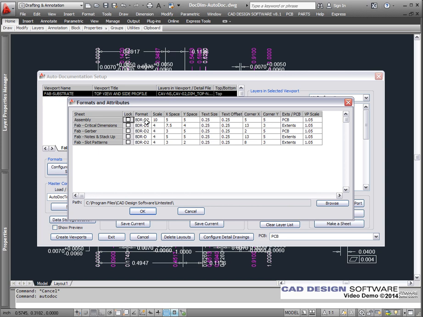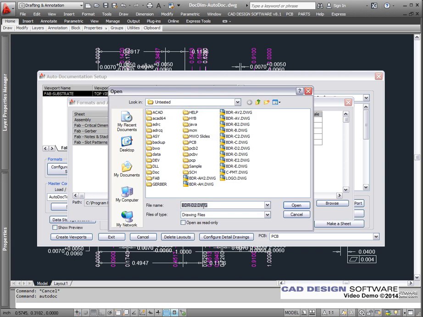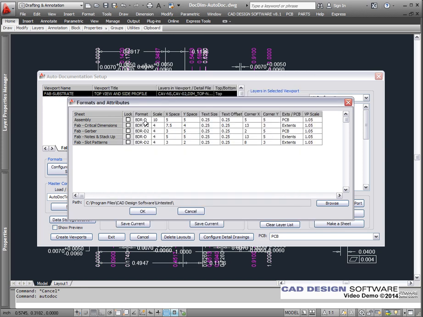The third column of format allows us to select the formats that we want to use for our sheets. For the assembly here, I will change this one from a D2 to a D format and press open. The fourth column, scale, will allow us to set the scale of the viewport in reference to the sheet size. The next two columns of X space and Y space indicate the spacing that will be used between each of the viewports on that specific page.